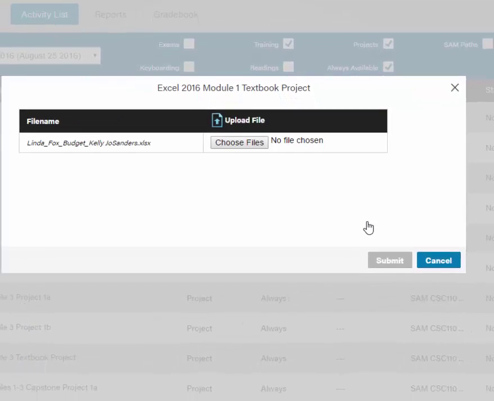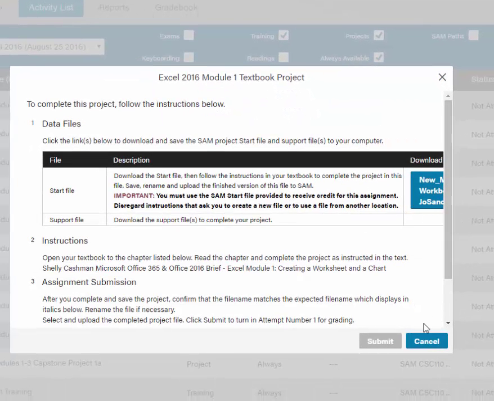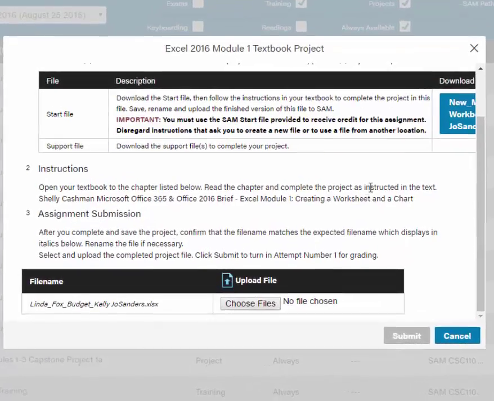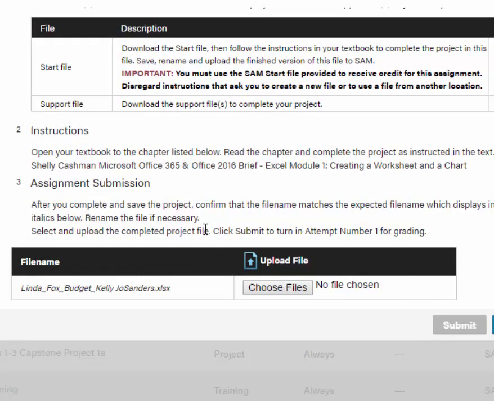So if you click Start, you'll get a screen that looks like this with some instructions. Make sure that you read those. You're going to get a download file that you use to begin the project with, and then you're going to do the reading of the chapter that it states here and just follow along. When you've completed the project, you come back here and it's going to have you submit the Excel file that you completed, and it's going to look for a file name that looks exactly like this.